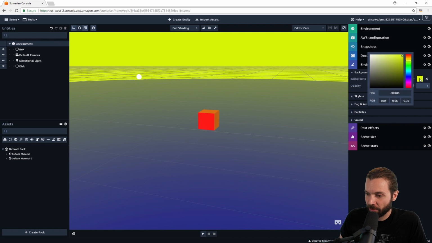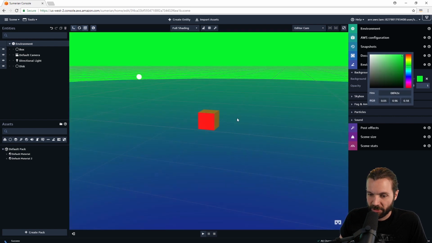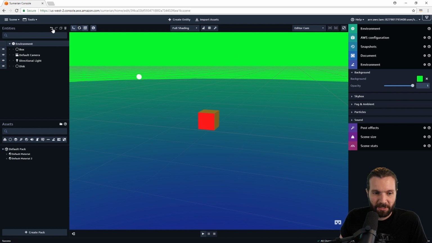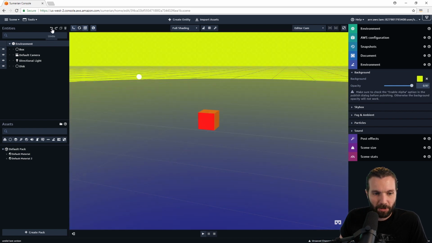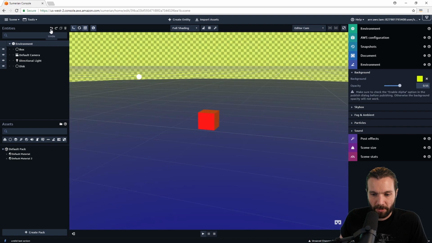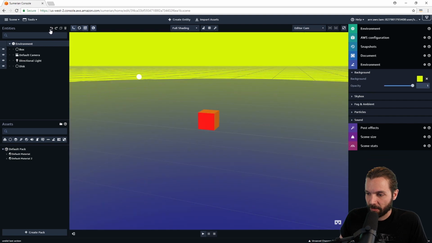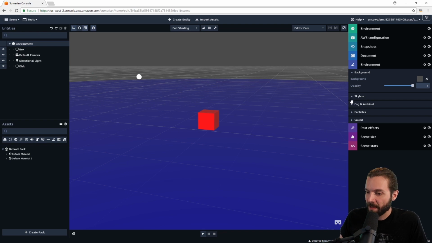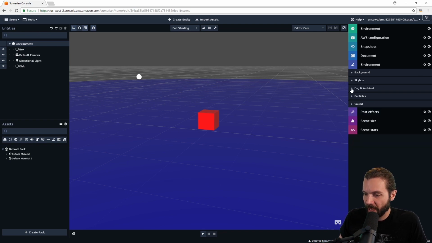Let's do kind of this greenish color. Actually, that's a little obnoxious. So let's just go back, we'll undo it, go back to our gray. Where was our gray? There it is, okay. All right, Skybox and Skysphere we will be skipping for now.